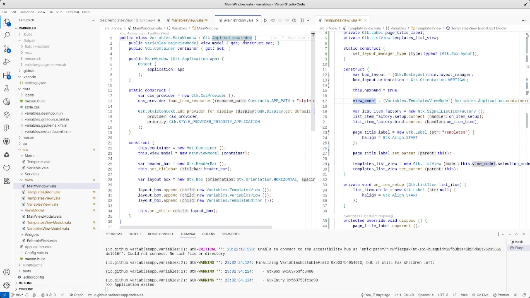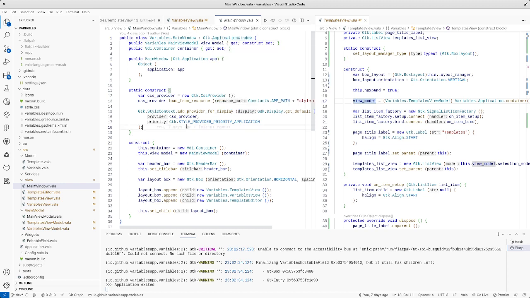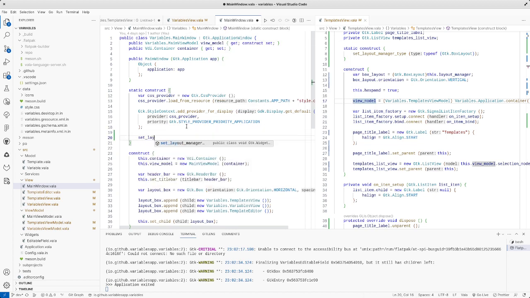Now this is where things are interesting. So it has shortcut manager, action group, all that good stuff. But can I give it a layout manager? I can. Oh.